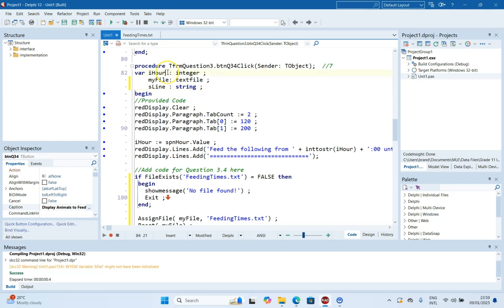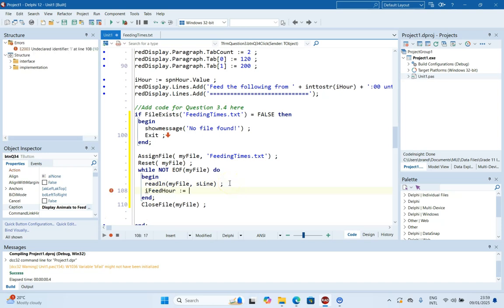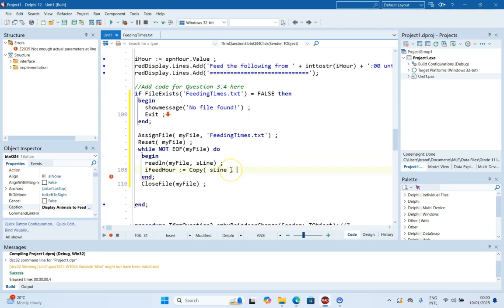Let's make a variable for it. Let's go get our feed hour. So when we get S line, we want to find out the feed hour of that. S feed hour is equal. We're going to copy from S line. Remember, that looks exactly like that. We're going to copy from the position of the comma. So we're going to start at the position of the comma in S line.